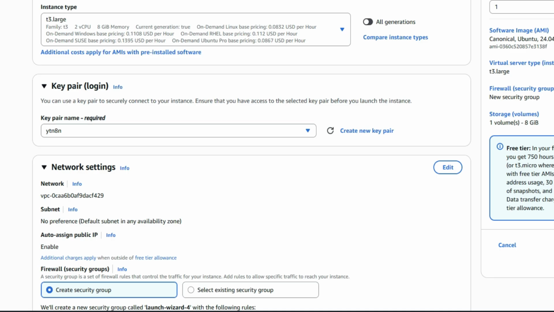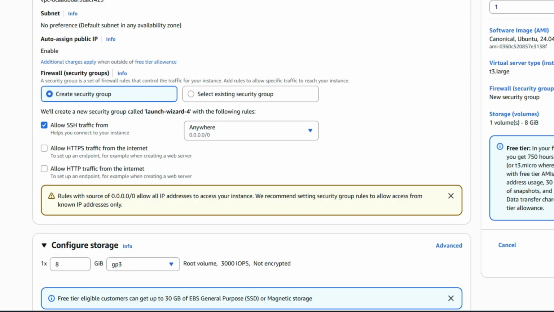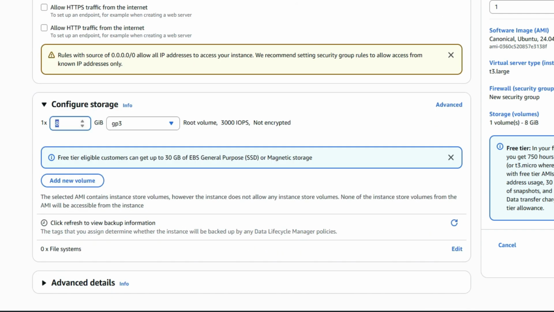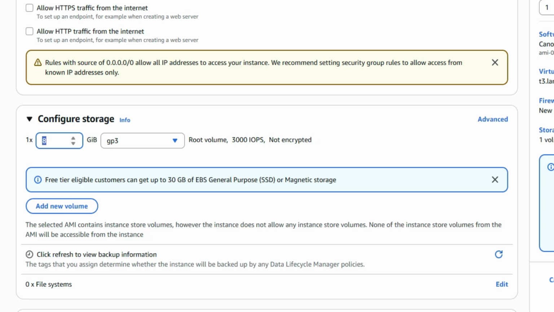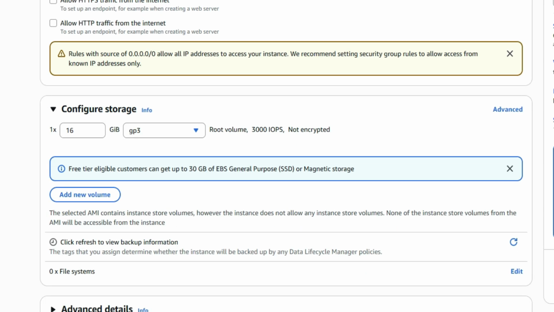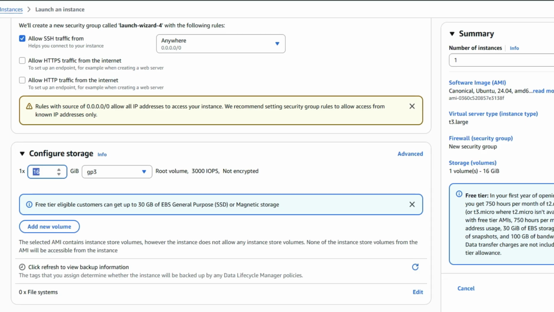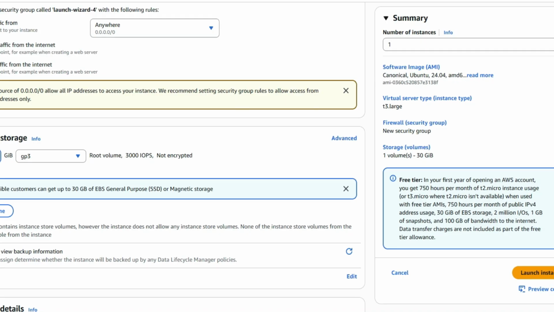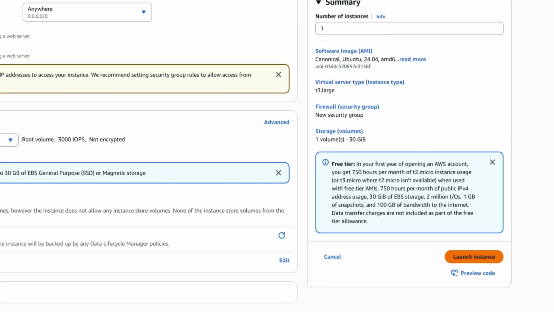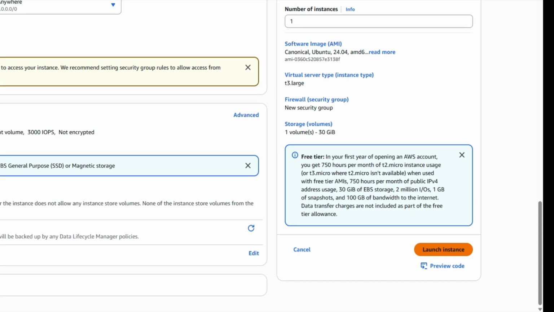Just create a key pair so that you can use that when you are trying to log in through SSH. And I will increase the storage; you need at least 16 GB of memory. If you go with 8 GB, it's going to fill up just from your installation itself, and if you create workflows, your application will not start. Choose 30 GB of storage and launch the instance.